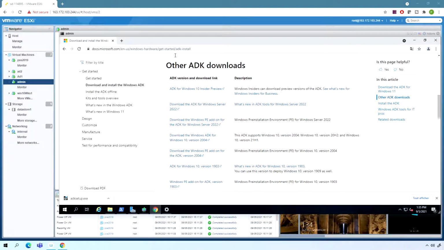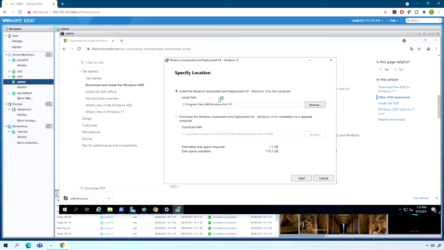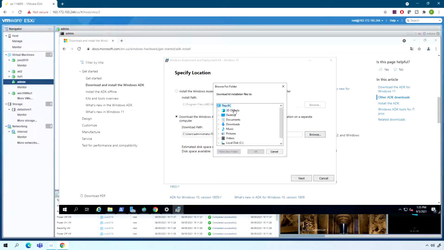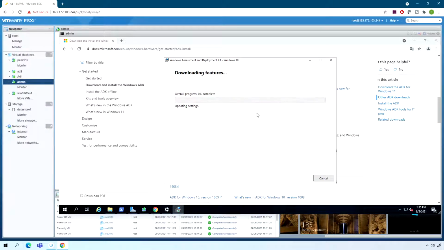So you just have to install ADK for that. You just type download ADK and find the one for your version. I can download ADK directly here. I can browse here and say I want to download it. Let me download it now. Accept, and he's downloading my ADK from the internet.